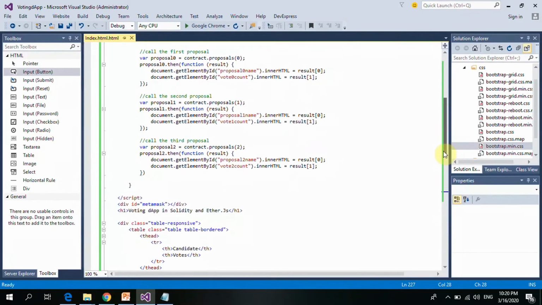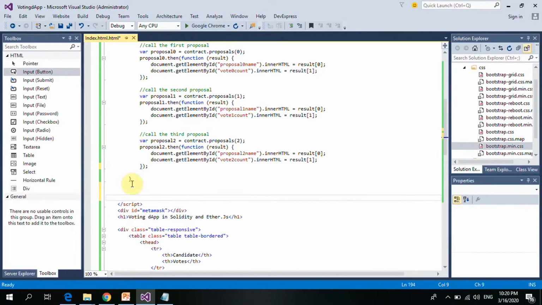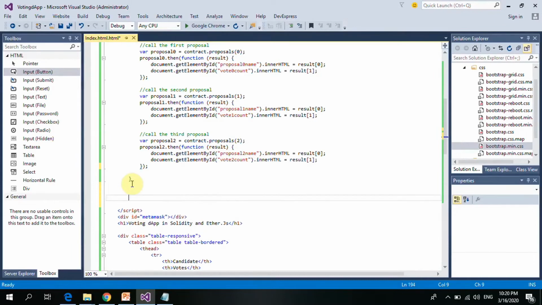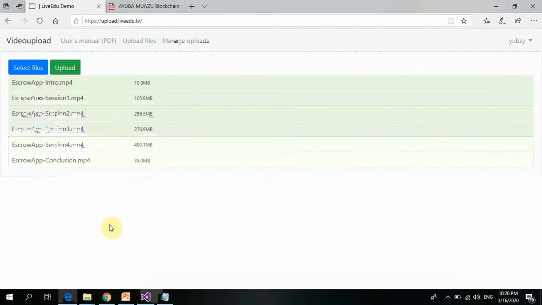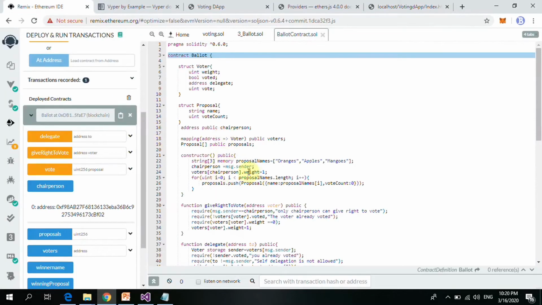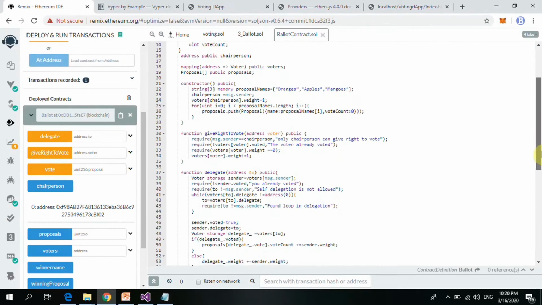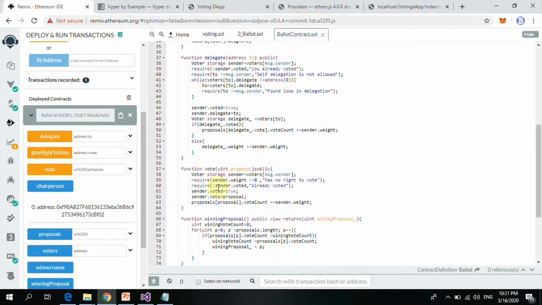So let's create a function called votes. We want to call this function here, where you can vote for a candidate or for a proposal. So we want to call this function.